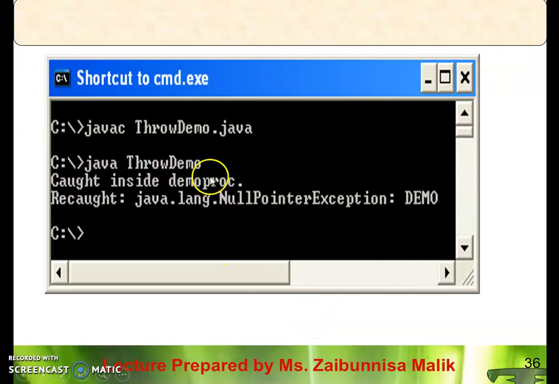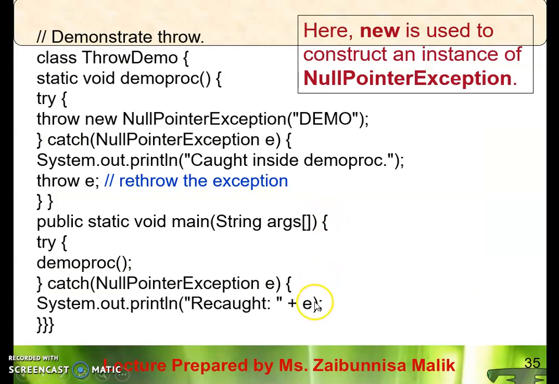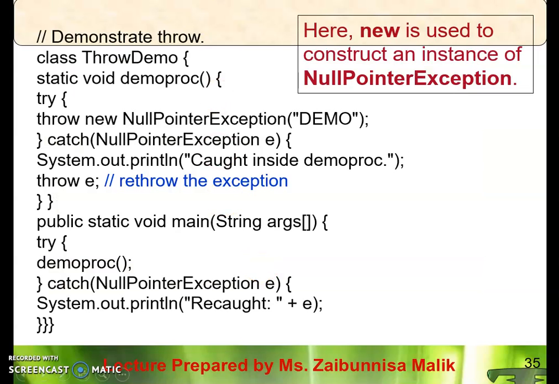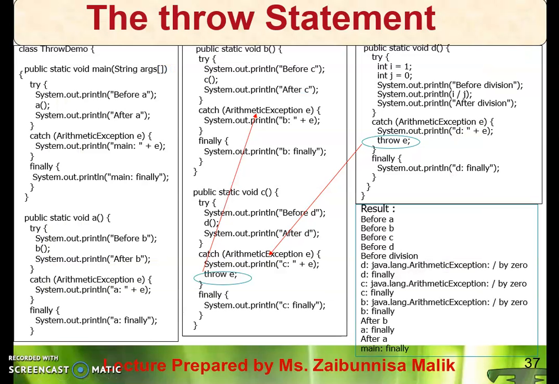See, the first line is caught inside demo proc, then recaught java.lang.NullPointerException: demo. Now why does this java.lang.NullPointerException come? Because we are printing e, and e is coming from the stack trace. So you have to run this example and see how it is working. Throw is working. Now I'm going for the throw statement again.